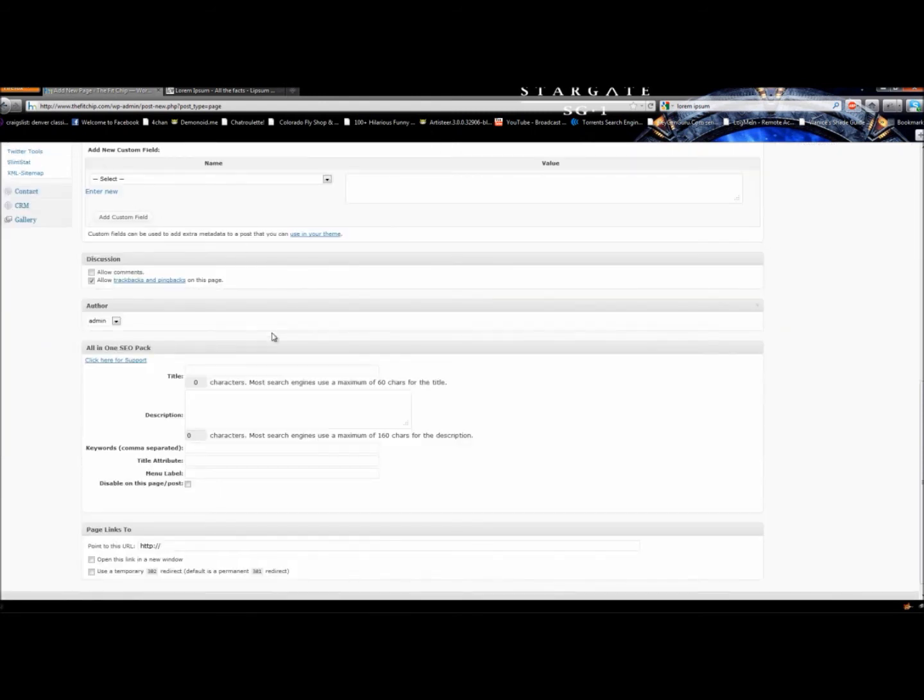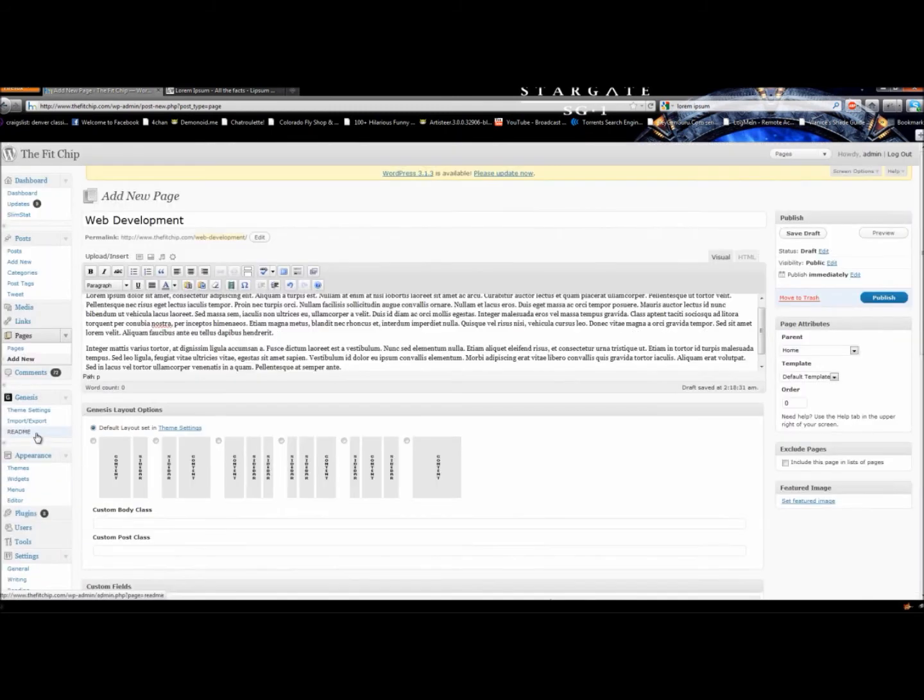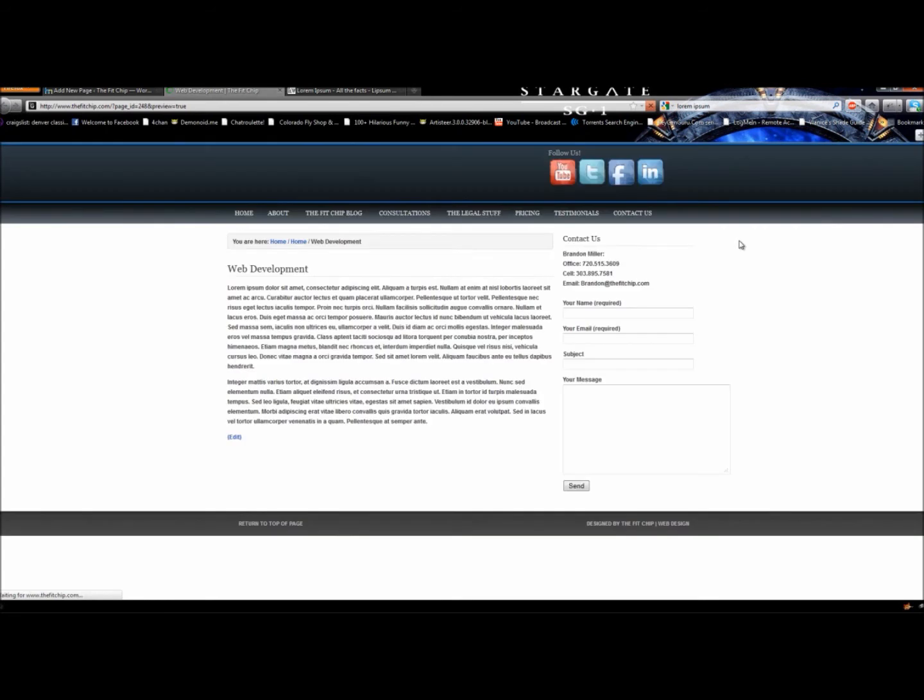So all this is other plugins that I have that I don't have the time to talk about, and that's pretty much the gist of it. That's how you build a page within your website. If you want to work on it a little bit later, save it as draft. You can always click this preview button here, and it'll actually open up that page in a separate window so you can see what it looks like graphically on your website.